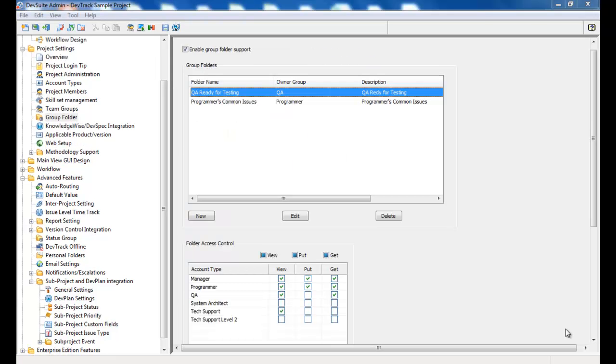Group folders act as buckets. Work can be assigned to a group folder instead of to an individual. We can also select which account types can view, put, or get items from the selected group folder.